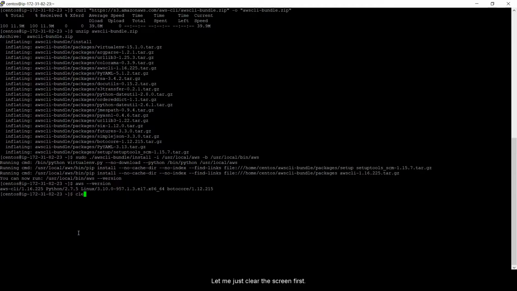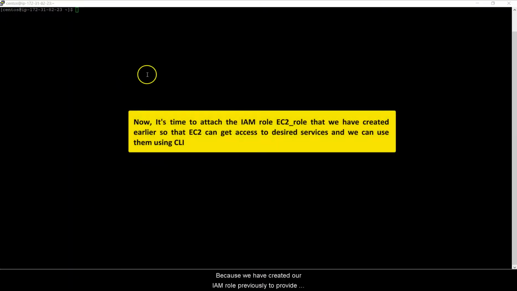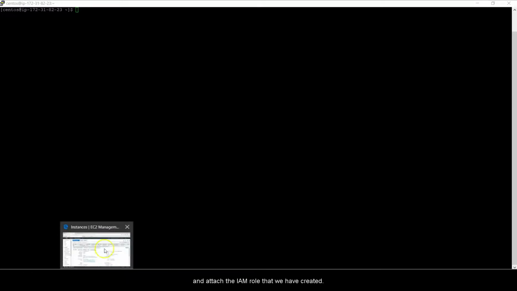Let me just clear the screen first. Because we have created our IAM role previously to provide access to our EC2 instance to access Amazon Transcribe and S3, we will not be using the aws configure command. Instead, we are going to attach the IAM role that we have created to our EC2 instance so that the CLI tool can receive access to the required services. So let's go back to the console and attach the IAM role that we have created.